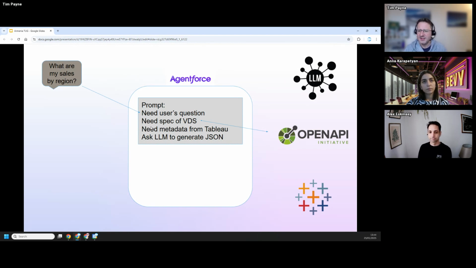We also need the metadata from Tableau because we need to know what fields are in our data source. So we're asking sales by region. Have we got a field called region? Have we got a field called sales? Maybe it's a capital S that we need to pass through in our prompt. So we need to get that metadata. So that's a query to Tableau's metadata, as Alex showed you in his Postman.